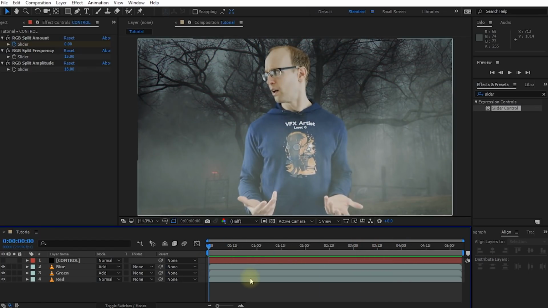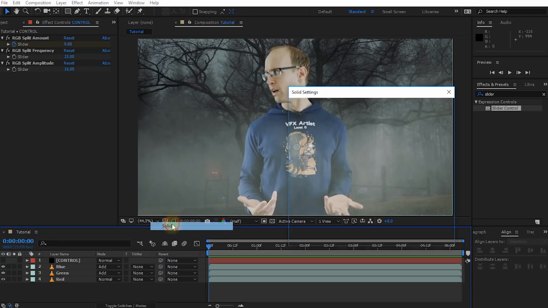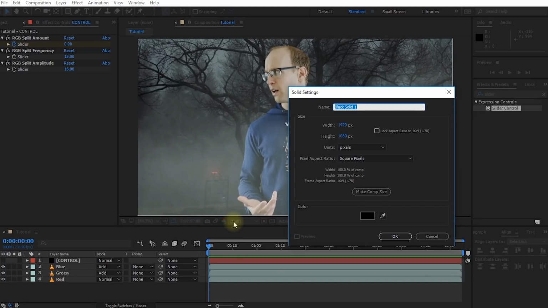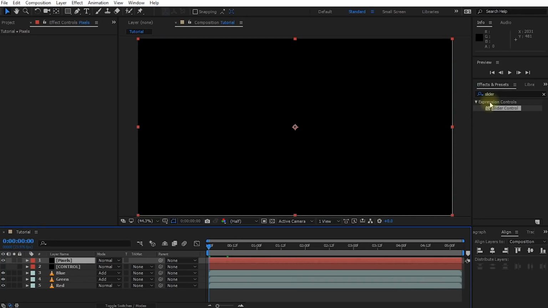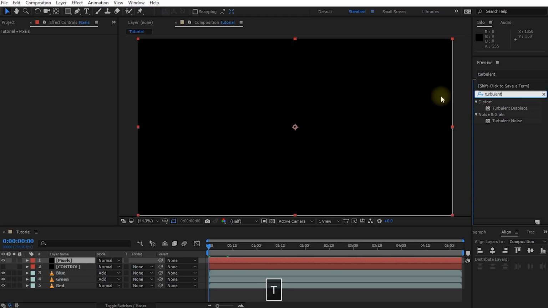For that, we're going to use the displacement map effect, but the displacement map effect actually needs a pattern as an input to determine what gets displaced and how. So what I want to create first is a really rough pixel map, like a square pixel block texture that I can then use to displace and distort all or part of my footage. So for that, let's create a new solid layer. I'm going to call this layer Pixels. And then let's search for and apply a turbulent noise effect.